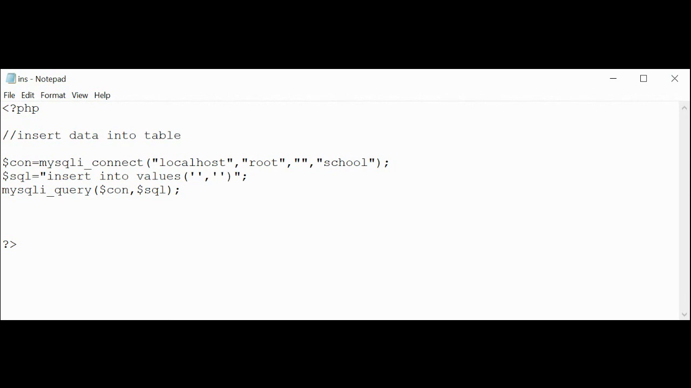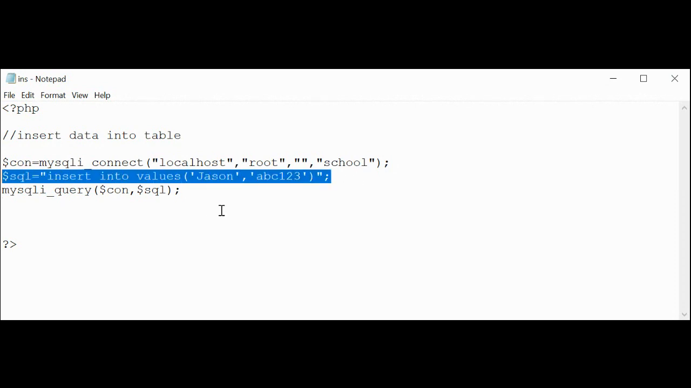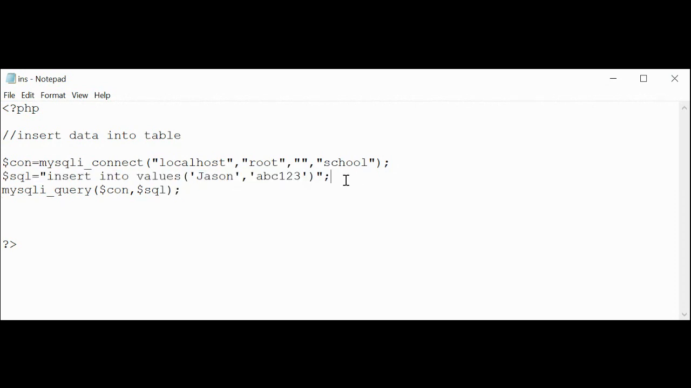The first one is username. So what are the things that I wanted to put inside? For example, the name, right? So it's going to be Jason, and the password is going to be ABC123, right? So if you see here, I simply have three lines. The first one is the connections. The second one is the query itself, which is the instructions, and the third one is the query to execute the instructions, right? So both inside are very important. So this is the concept. You need the connections and you need the query.